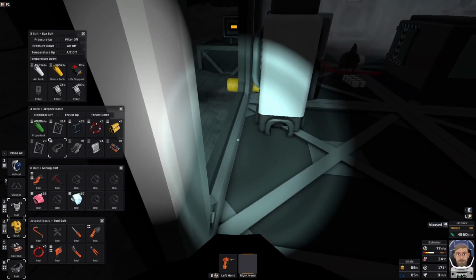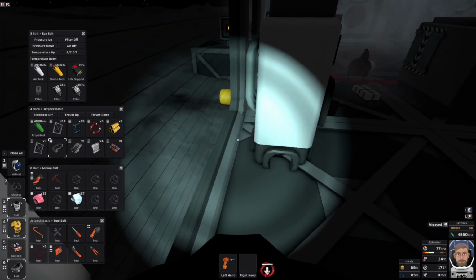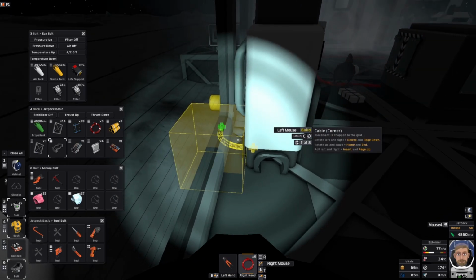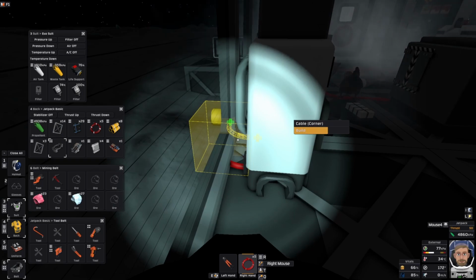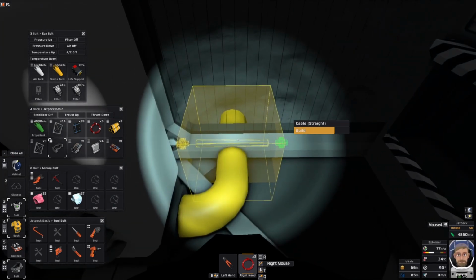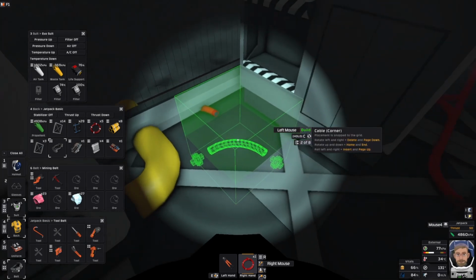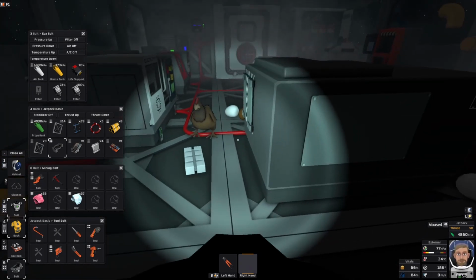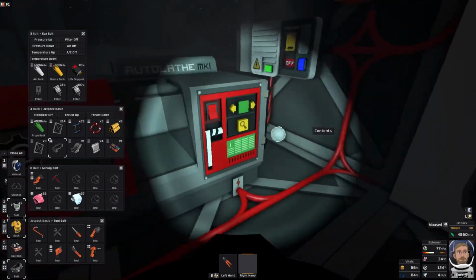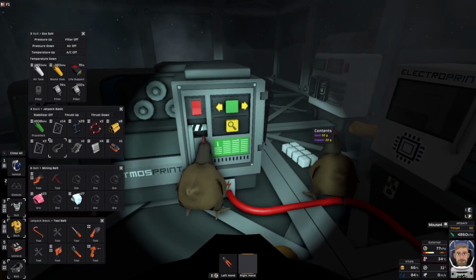We are going to need to run power from you, so let's get that connected. I can't remember which one of those is power, so I'll just put something into both of them. I need more cables. There's no copper in there. Where's my copper? It's in that one.